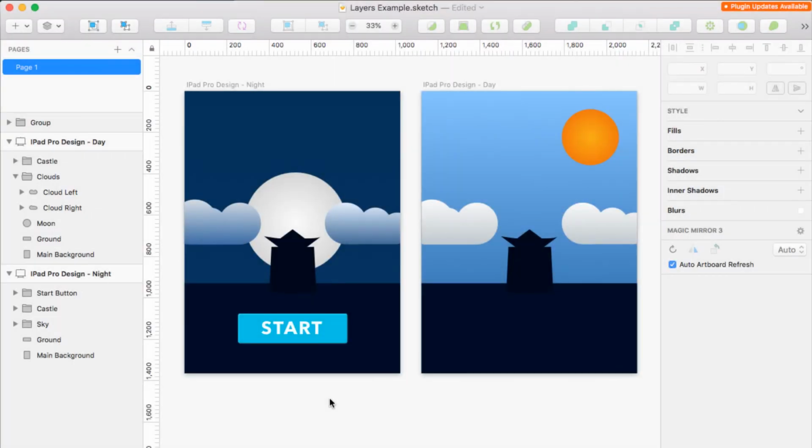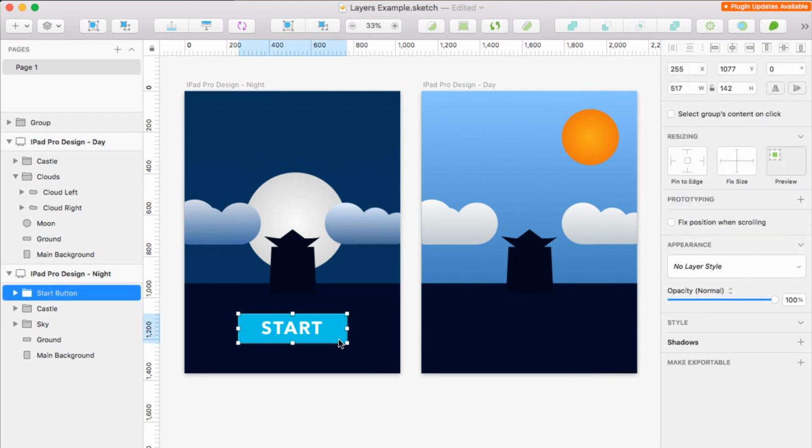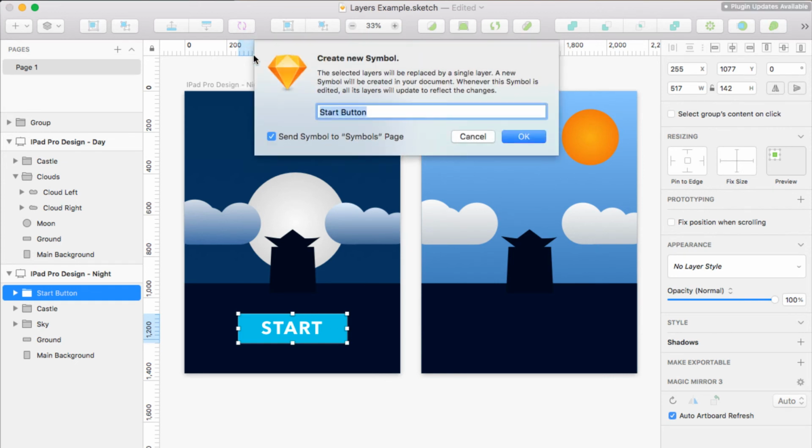All right, last but not least, let's talk a little bit about symbols. I've got the design we used in the last section. I duplicated that, added kind of a daytime scene here with the sun, the clouds, everything's lightened up a bit. But you'll also notice on the bottom I created a start button. I'm going to turn this into a symbol, and I'll show you what that looks like over here in the layers panel. So with that selected, I'm going to come up here to the top, click on symbols. It's going to ask me to name it. I'm just going to call it start button for now.